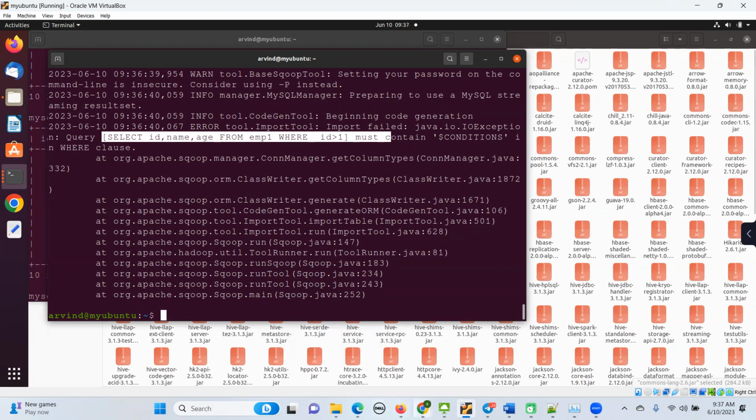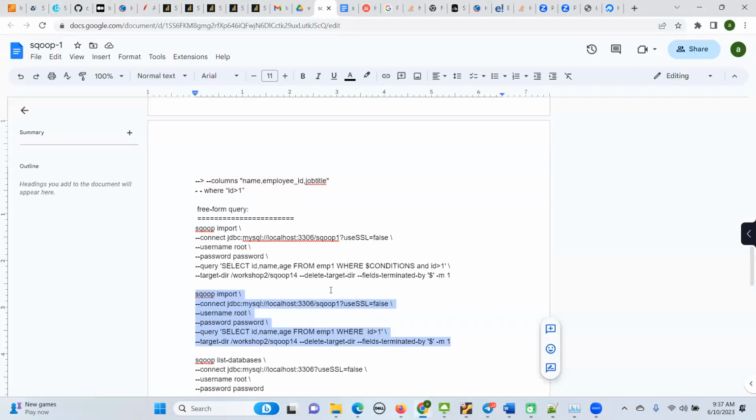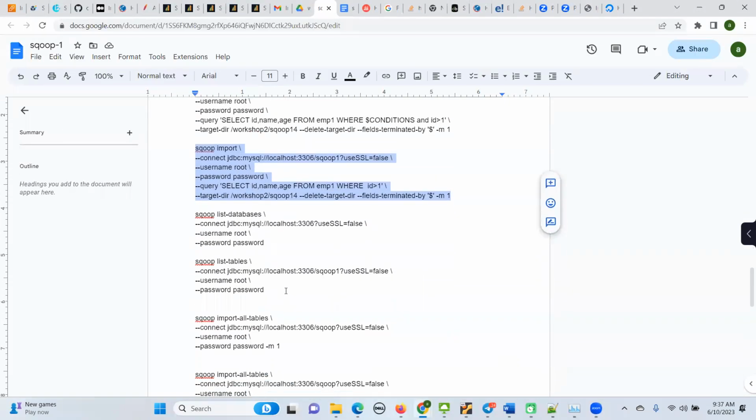Okay, this is clear. Next, I want to check in my SQL how many databases are there. I can't access my database directly, but still I want to know the list of databases and list of tables. It's very, very simple. It's not a sqoop import. Sqoop has different utilities. Sqoop import is one utility. Sqoop list-databases is another utility. List-tables is another utility.